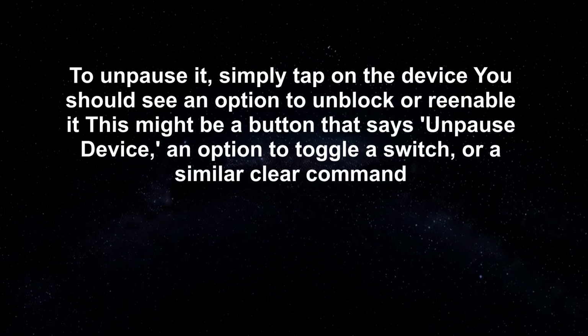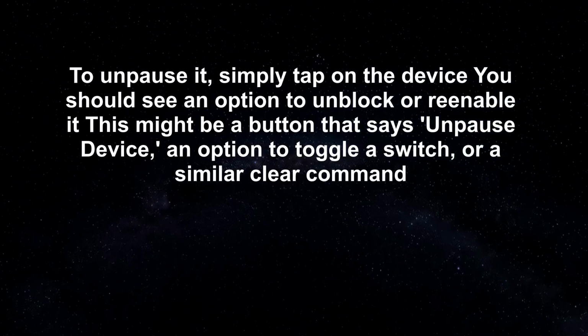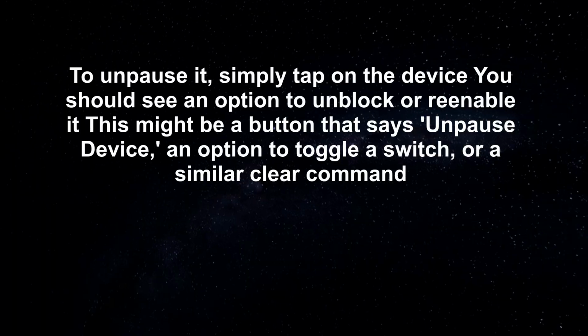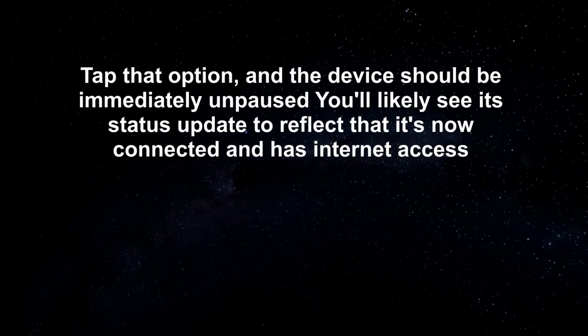To unpause it, simply tap on the device. You should see an option to unblock or re-enable it. This might be a button that says Unpause Device, an option to toggle a switch, or a similar clear command. Tap that option and the device should be immediately unpaused.